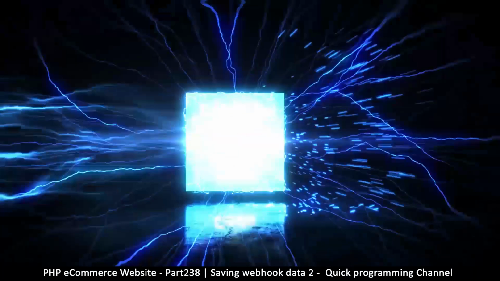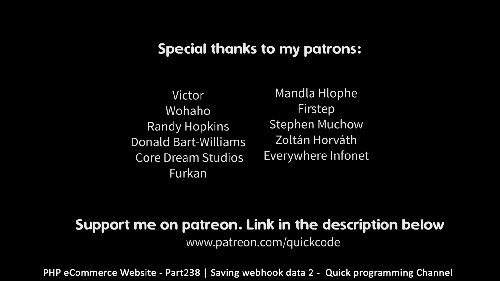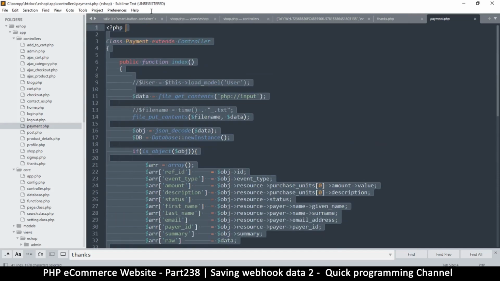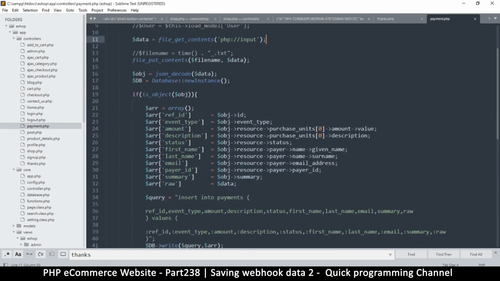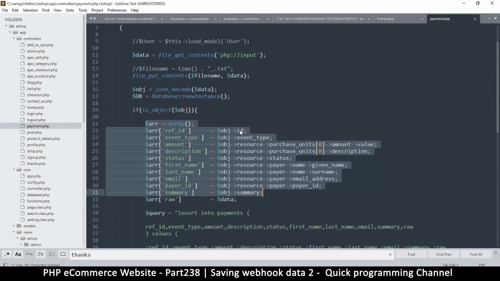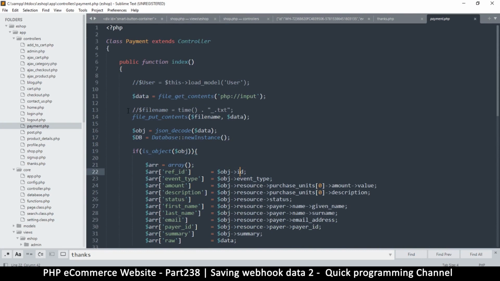Hello and welcome back. Alright, so we finished up with our payment here, and all we need to do now is upload it to our live server, and then we can see whether it's actually going to work. One thing we can do to test this before we go on the live server is to give it the information that we think it should have, and then see how it handles that.